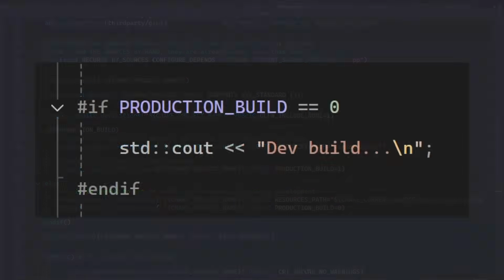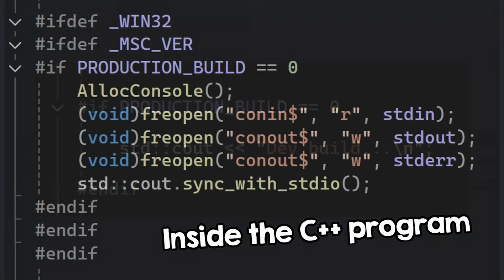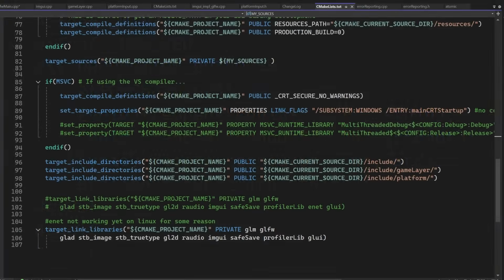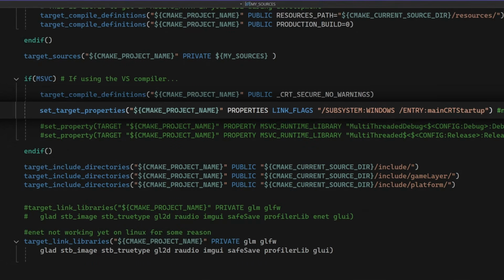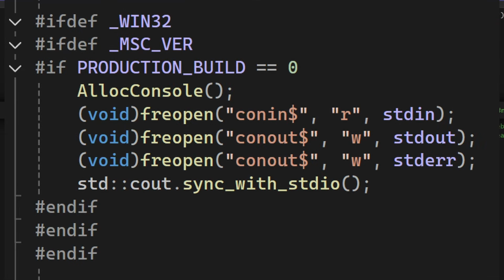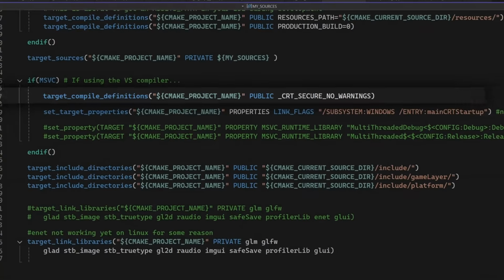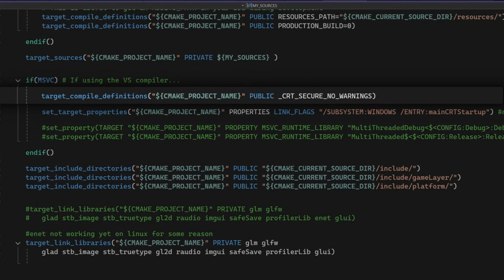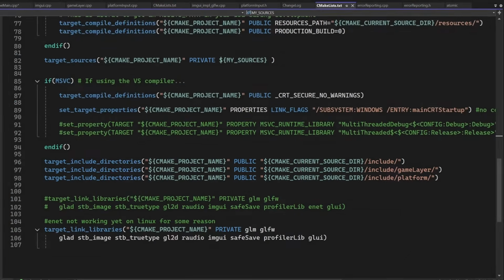So I can also know inside my C++ program if I'm inside the production build or not. For example, in my case, I don't open the console if I'm making a production build. Next, if I'm building with MSVC for Windows, I use this line to tell the compiler to not create any console for me. I want to do that myself only if I'm inside the development build. And if you used Visual Studio before, you might have seen this one before. It's just to stop Visual Studio from throwing annoying useless warnings at you as errors. Finally, I set some include directories, and I link to my libraries.